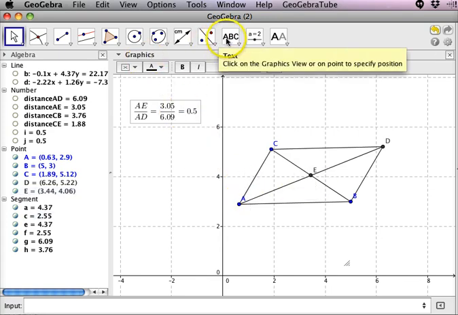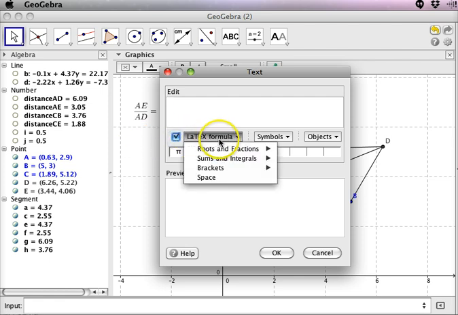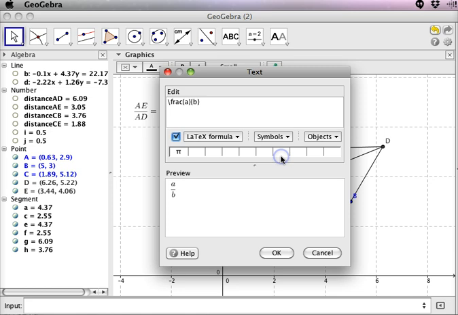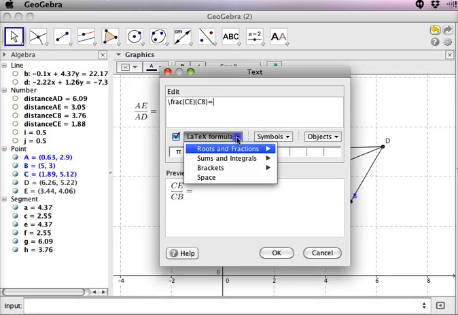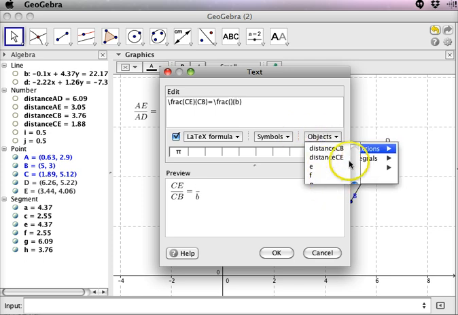So that was the text box. I'll put it over here. I'll turn on the formula. I'm going to go here to roots and fractions. I want the fraction. I'm going to say that this one is CE, that's the shorter part to the center, over CB. I'll put an equals. We'll do another one of these fractions. This time we'll put in the values.